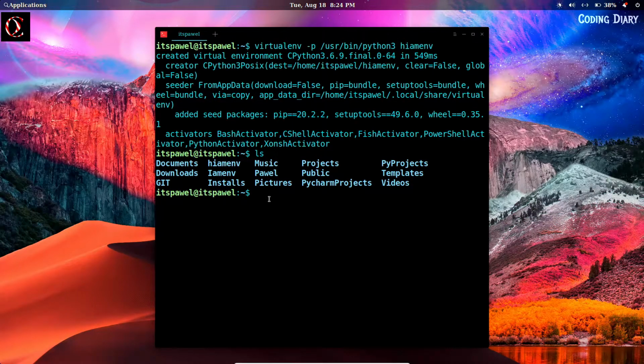Now to activate the virtual environment, you have to type in the command source, name of the folder, /bin/activate. As you can see, the himnv appeared in parentheses before my computer name. This shows that our virtual environment has been activated.